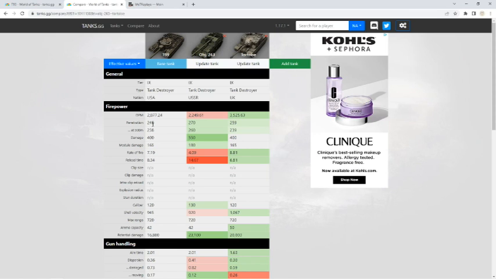Alright, so EPM right in the middle between these two. 248 pen, not great, not bad. You'll be able to go through tier 8s. You'll have to pick your shots with tier 9s, tier 10s. So yeah, that's the one downside of this thing.